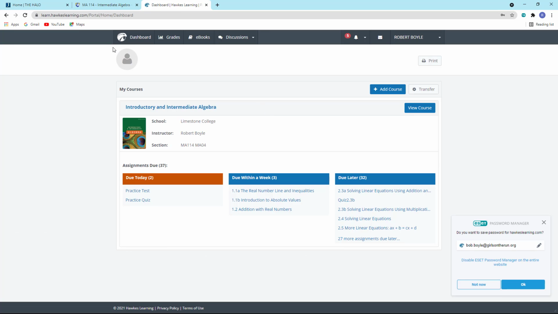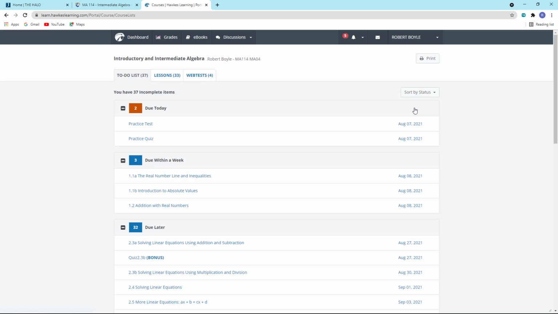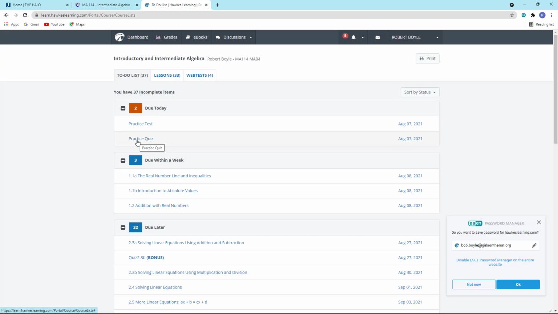And let's take a look at what we have here. Here we have our course, Introductory Intermediate Algebra. There's a button here called View Course, which gives you basically your to-do list. And notice I have a practice test and a quiz due today. And within 1 week, I have a real number line assignment, an introduction to absolute values assignment, and an addition with real numbers assignment.